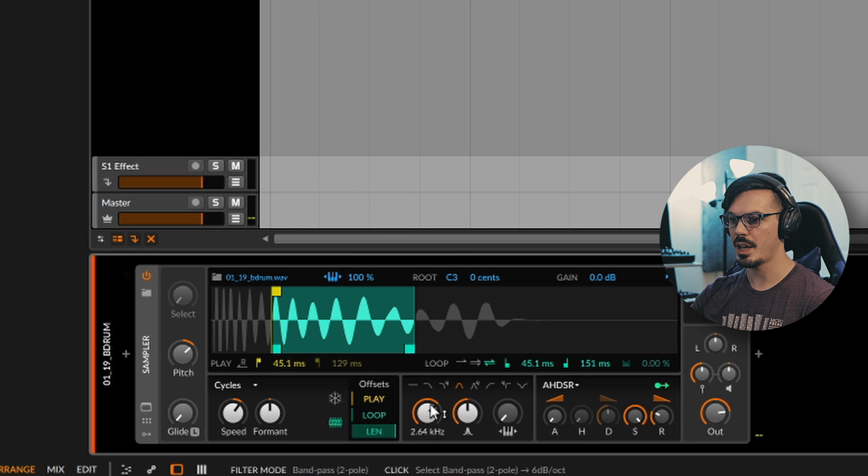Maybe we'll add a bandpass filter, adjust the formants, maybe the playback speed, and now we've got kind of a clean sine-ish tone. Let's maybe low pass that, and it could be kind of a cool pad.